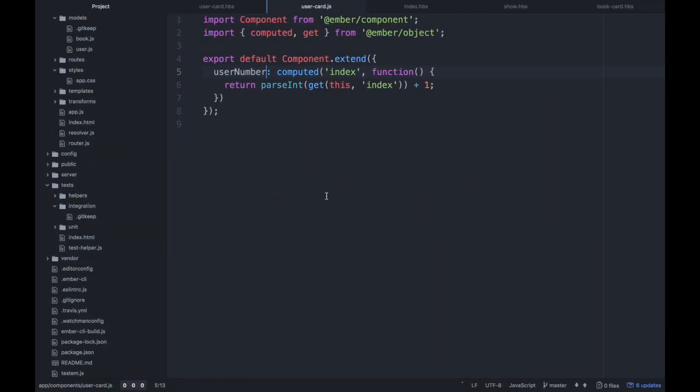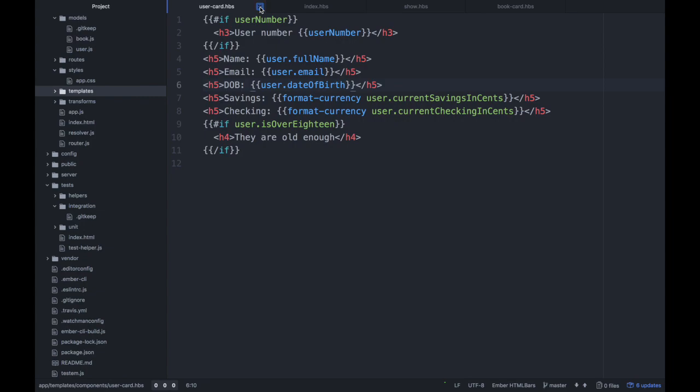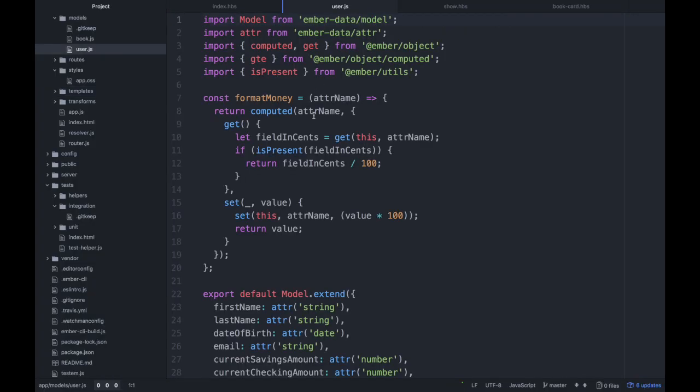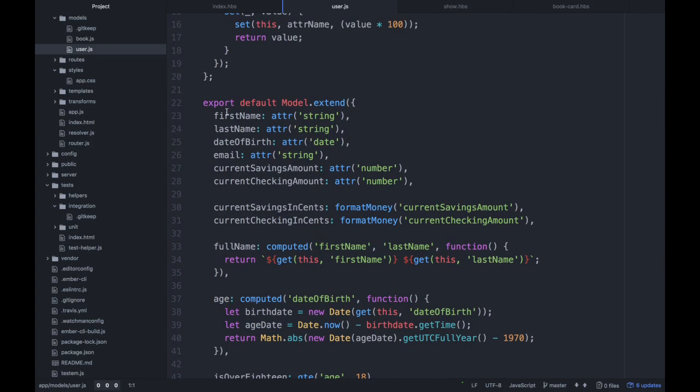So let's take a quick look at some of these models that I've created. So here is the user model. Now this right here is the information that is coming to me by default. So this part probably looks really familiar. I get the first name, the last name, the date of birth, email. Current savings amount would be like a number, how much they have within their savings account, and current checking amount, and maybe we could sum those together.